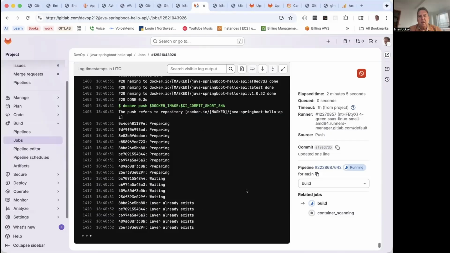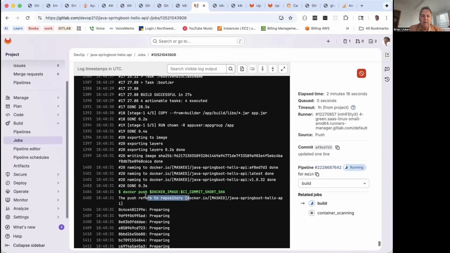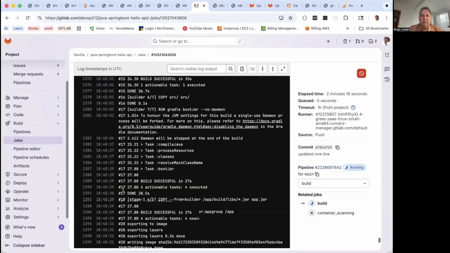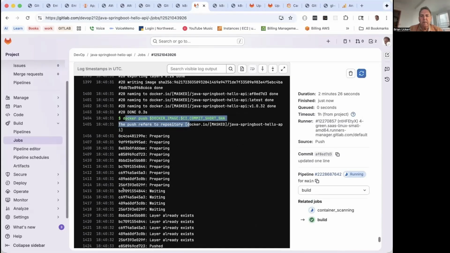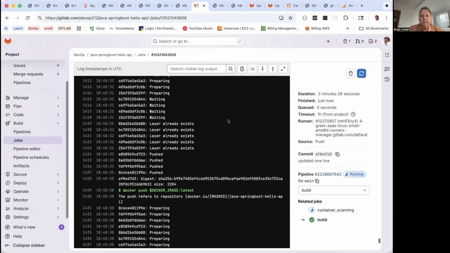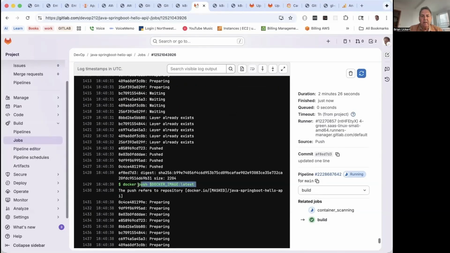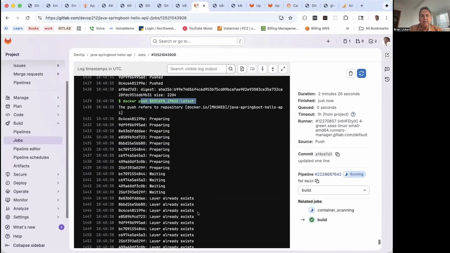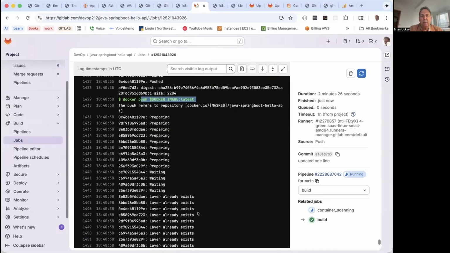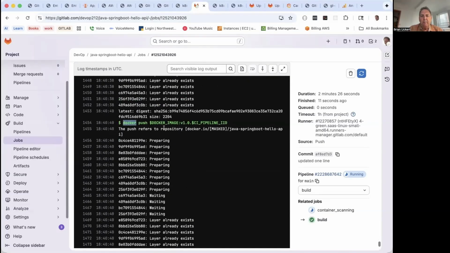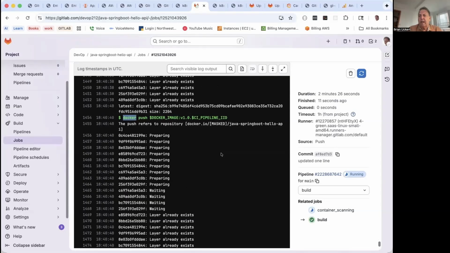And you can see that we have our Docker tags. Not only do we have the SHA, we have the latest Docker image that was pushed, and we also have a Docker image version and the pipeline ID. Please note that that's important.